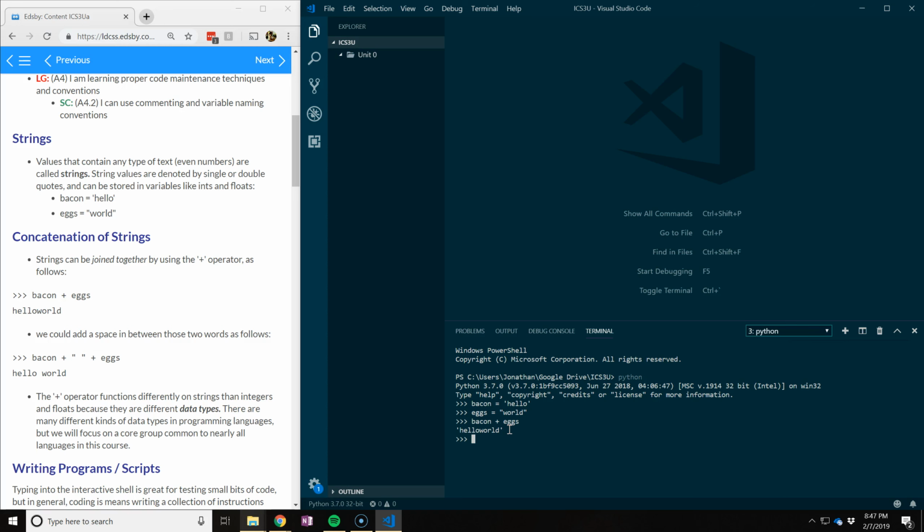Now we could put a space in between hello and world, but we'd have to, again, concatenate like this: bacon plus quote, space, quote, plus eggs. Let's type that in. So we have bacon plus quote, space, quote, plus eggs, and you should get hello space world.